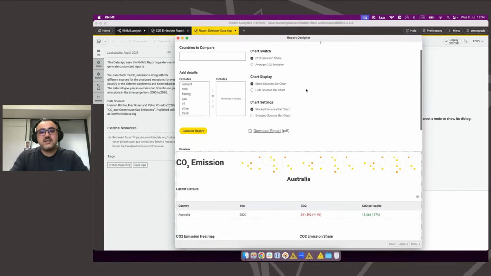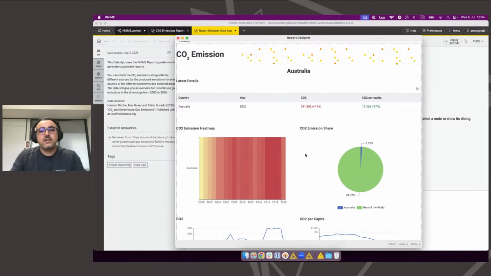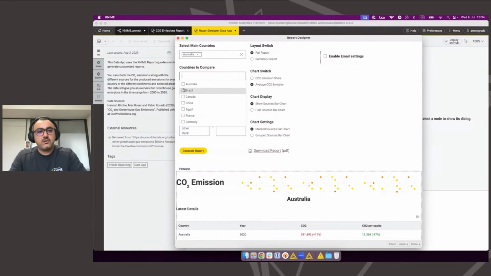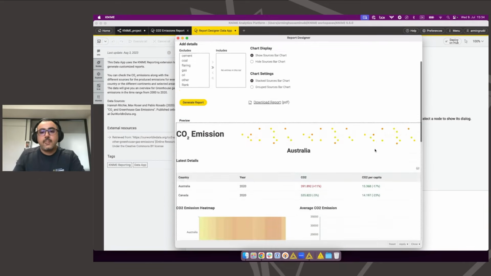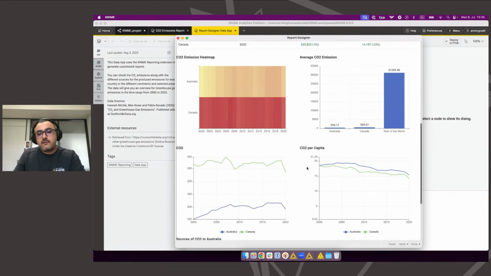For example, here I have this CO2 emission share, which is this pie chart. What if I wanted to show something else? This one is showing me the emission share. I want to show, for example, the average CO2 emission for different countries. I want to compare this one with Canada, for example, and also compare the average CO2 emission of these countries. So let's generate the report and see what happens. Now, instead of the pie chart, I have a bar chart comparing the values here and everything else.